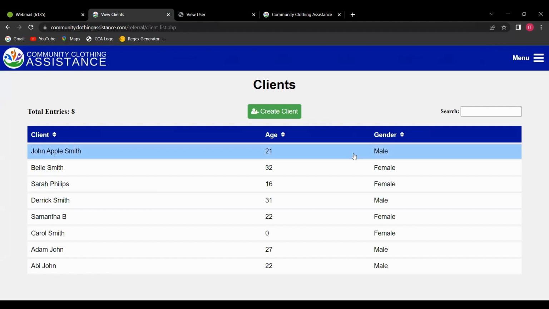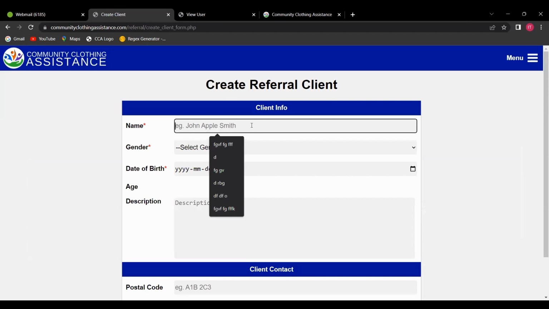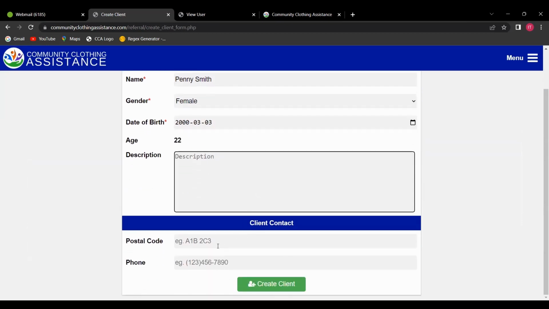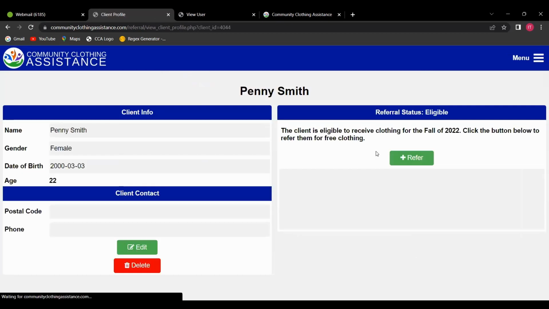If your client is listed here already, then you can just click that from there. But if you do not see your client here, they might be a new client with you. So just hit create client, and you're going to fill out this info. So I'm going to make another client profile, excuse me. And this information here is optional because we know that certain clients might not have this info with them. So I'm going to hit create client.